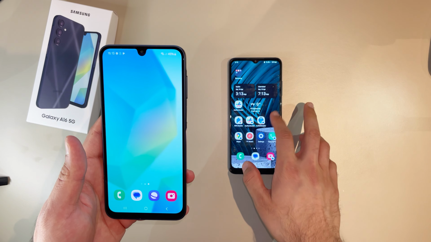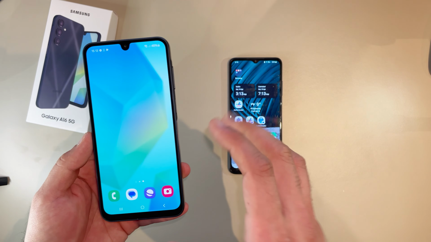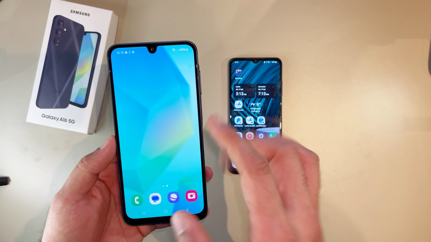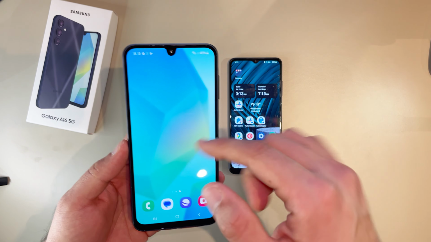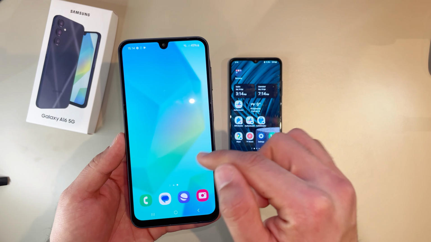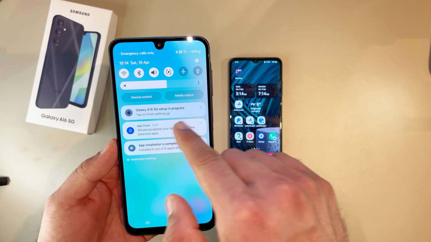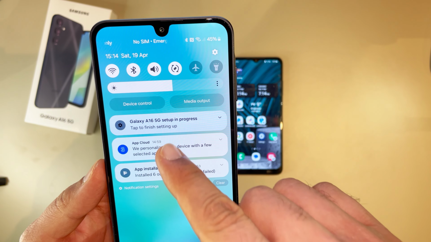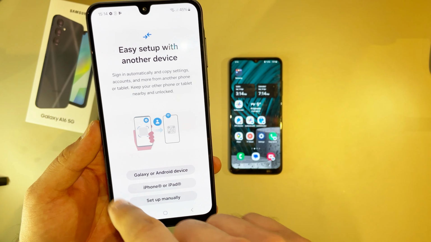Like I just told you, that's the one thing. The second thing, if you want to move everything: usually when you turn on your phone, it gives you the option in the beginning, and you can select from there. If not, nothing to worry about. I just turned on this phone brand new. When you swipe on, it's going to show you this, Galaxy A16 setup in progress. Tap to finish setting up. When you click on that, it's going to bring you to this page.